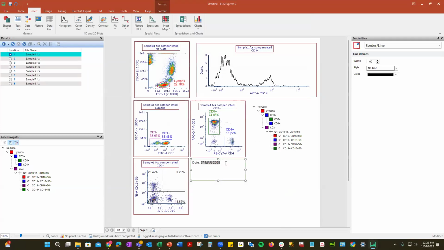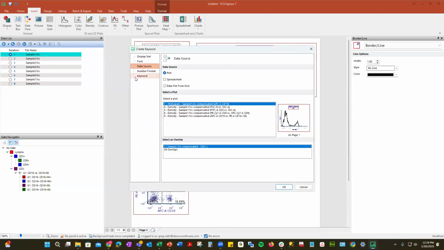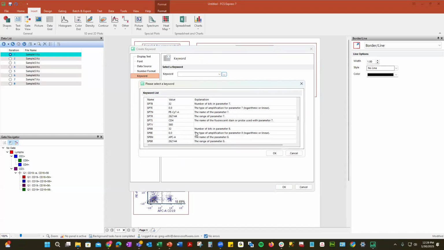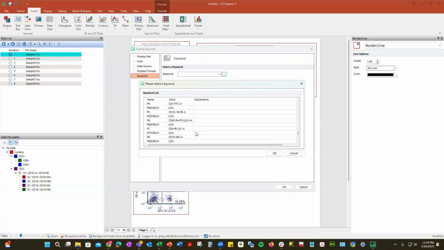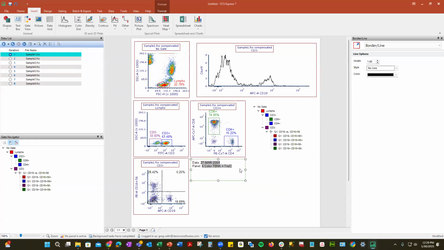So now I have my date, and then let's do panel. Since we saw that, let's right click, insert token, keyword, insert. I'll scroll all the way down to it. Tube name, and there's my panel name. Okay. So now I have my panel.